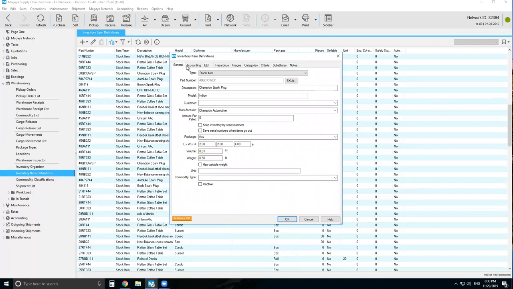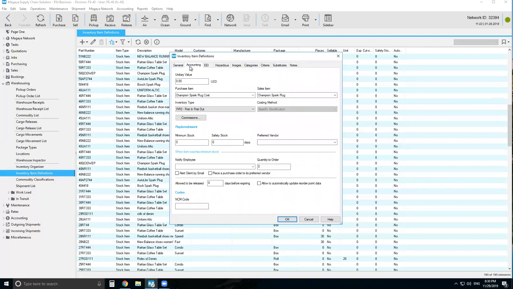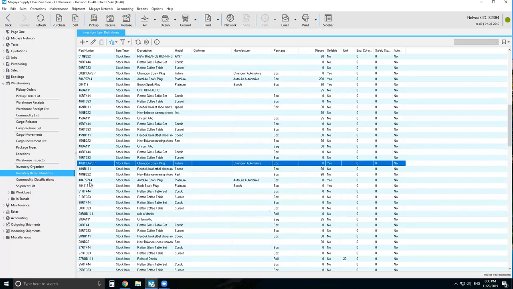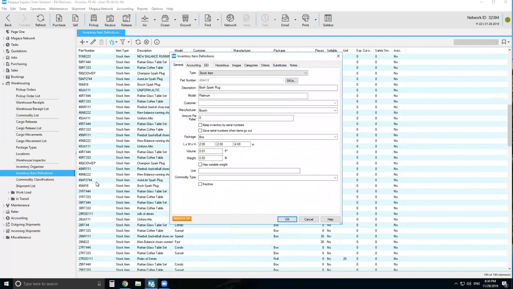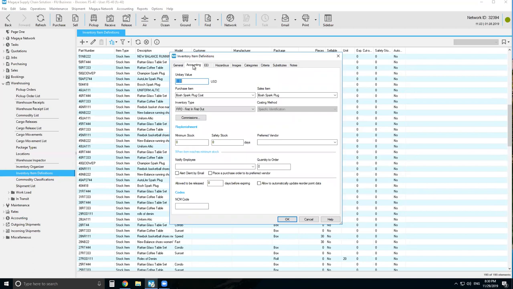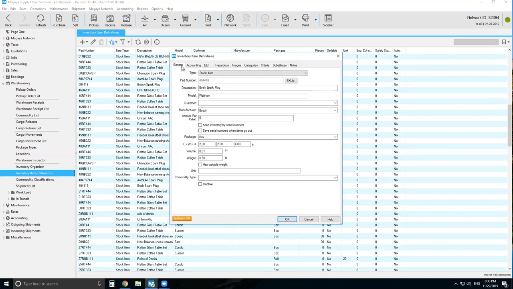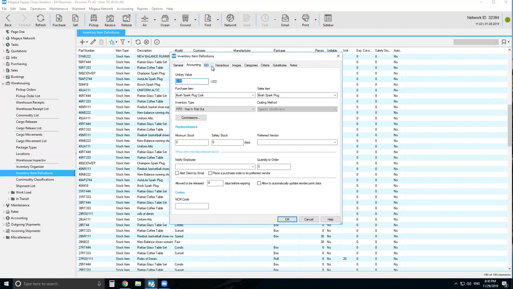Change weight, unit, accounting, monetary value. Let me cancel one thing. Let's see my second item, 44, 48. Let's see what this is. This is the second item, right? Volume, weight, the model Platinum. The accounting doesn't have any price registered there.